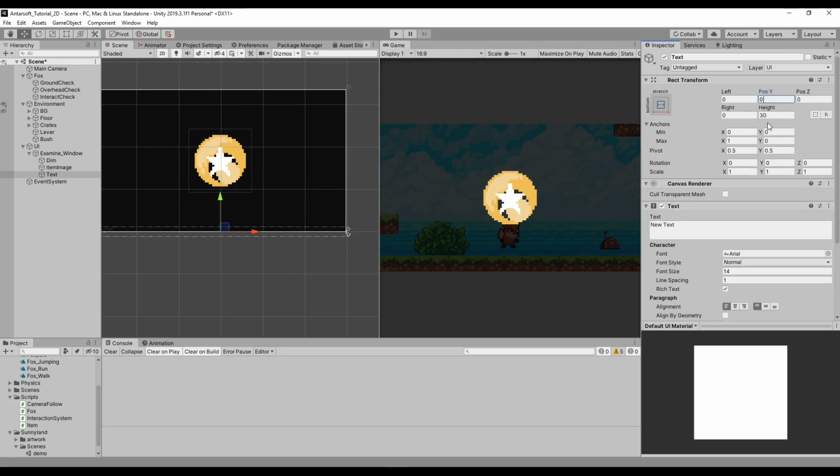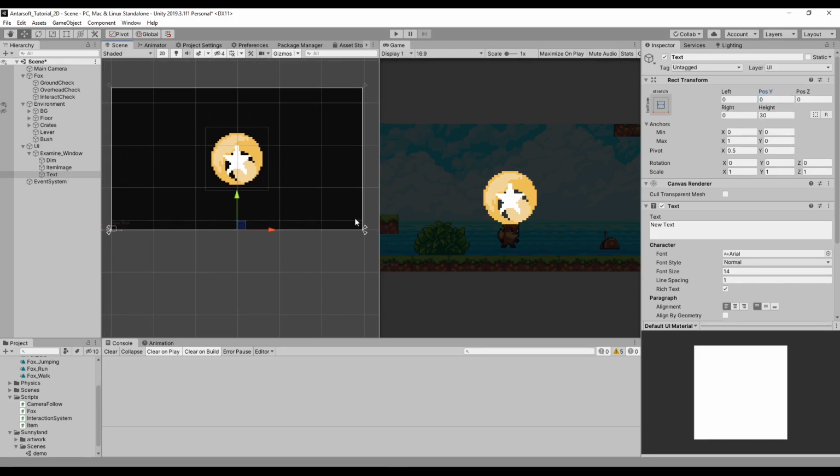But we don't need this. We need the bottom of the line to be at the bottom of the screen. So we make the pivot 0, and this will make it 0. Let's make the height of it.